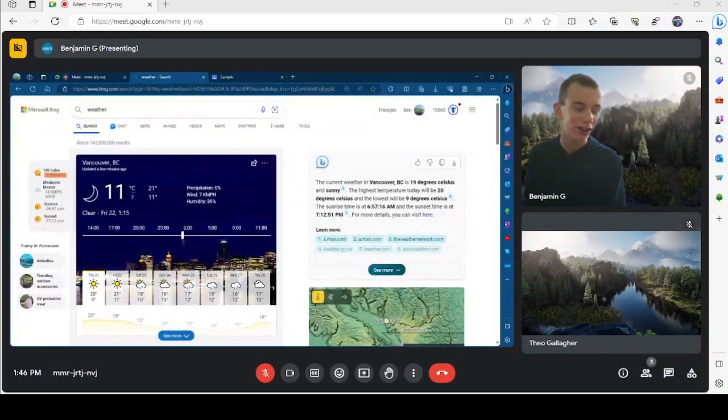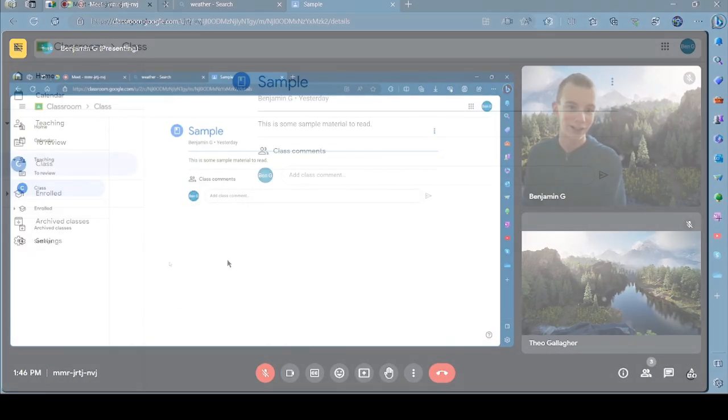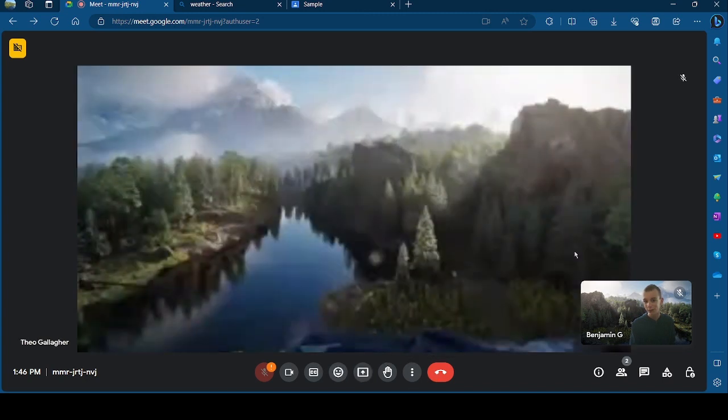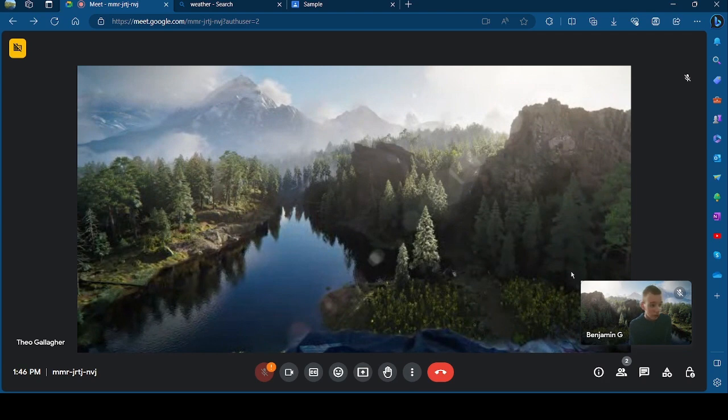It gets dark tonight. It goes down to 11 Celsius. And we can see we're going into the classroom now. Everything is visible. So that's great. You can stop presenting. And that's Edge.